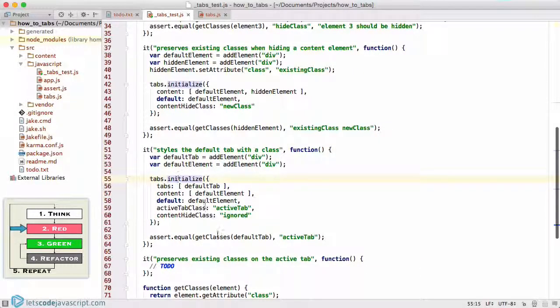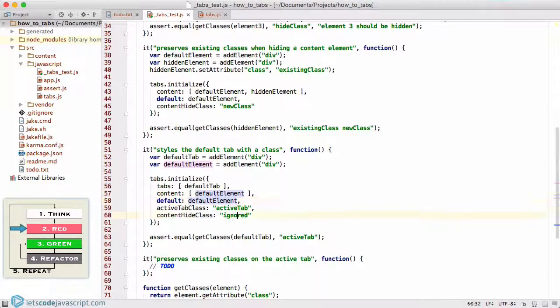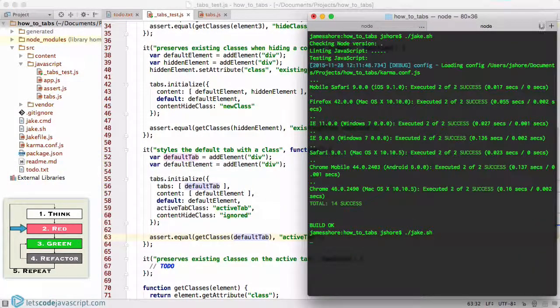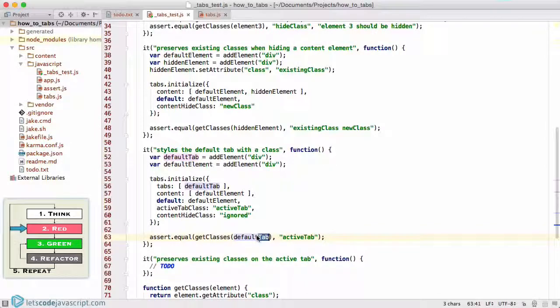I think this is the way we want to do this for now, but I'm actually wondering if maybe we want to switch the default to be the default tab rather than the default element. Something to come back to. But I think for now we can make this work. Let's go ahead and see this fail. We have one failure, and we're expecting active tab, but we're getting null because there are no classes on the default tab. So that's good.